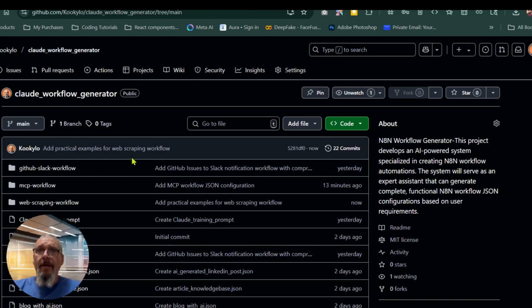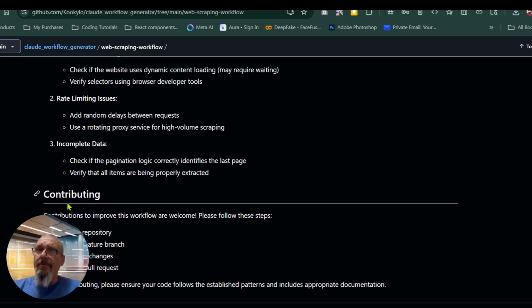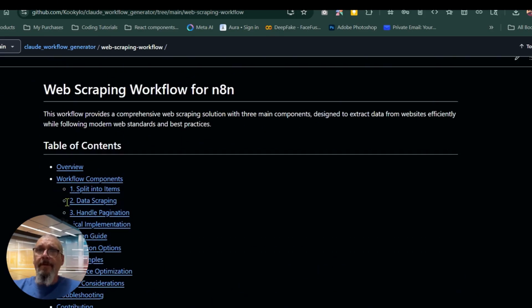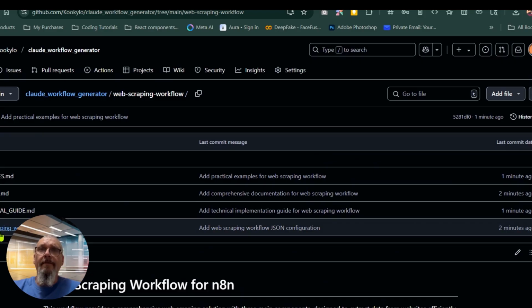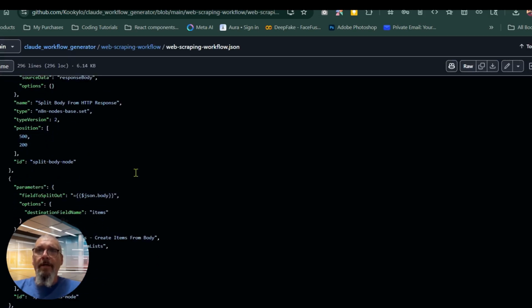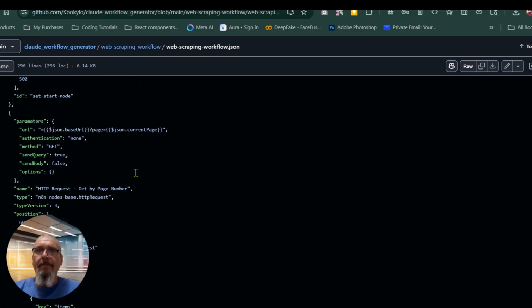Here you can see the actual JSON code that WindSurf generated for our workflow. Notice how comprehensive and well structured it is. All the nodes are properly defined with their parameters, connections are clearly established, and the workflow logic flows seamlessly from one step to the next.